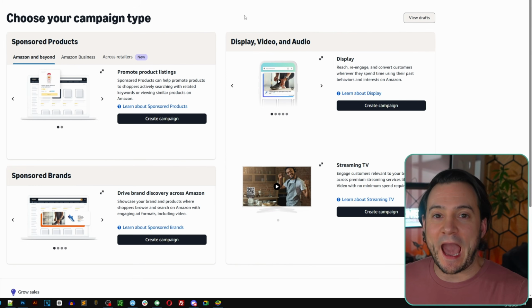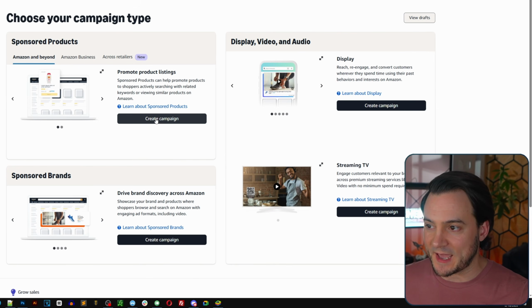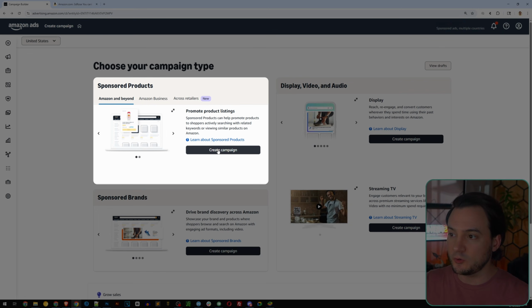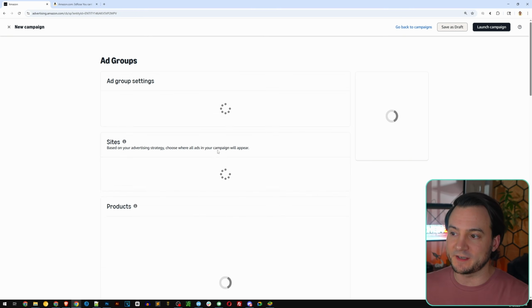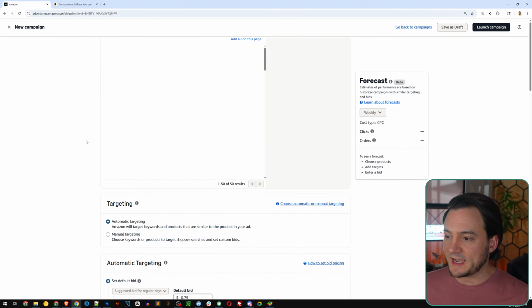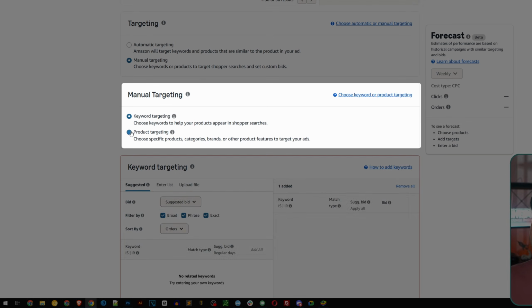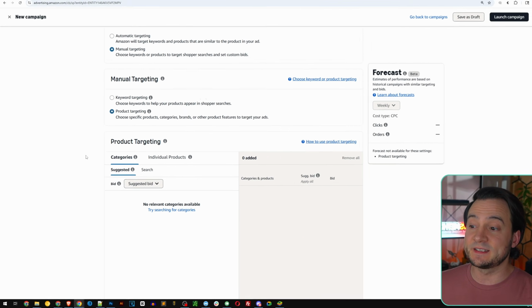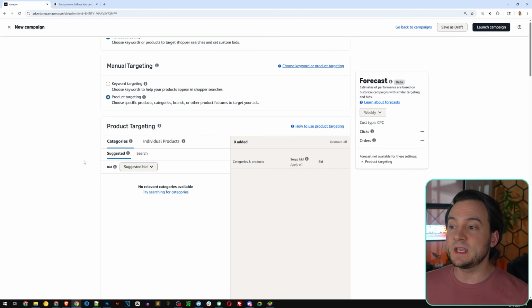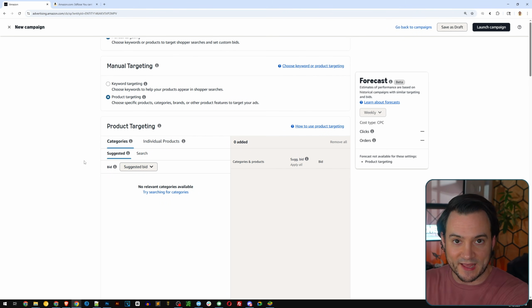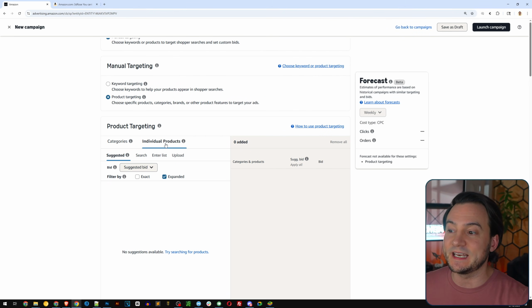And this is a quick how-to when it comes to manual campaigns for product targeting. So go to your ads console, under sponsored products, click create campaign, scroll down here, make sure targeting is set to manual, and then under manual targeting, select product targeting. Now, it is going to be exactly what it sounds like. You can either target entire categories together, or you can click here and target individual products.